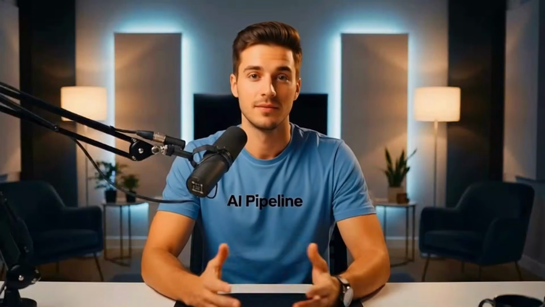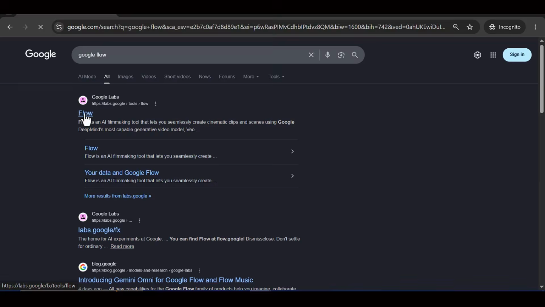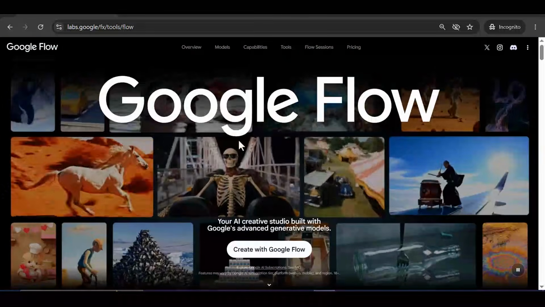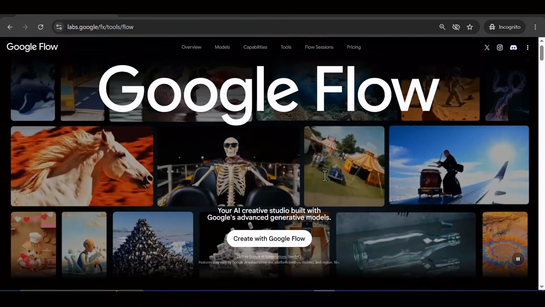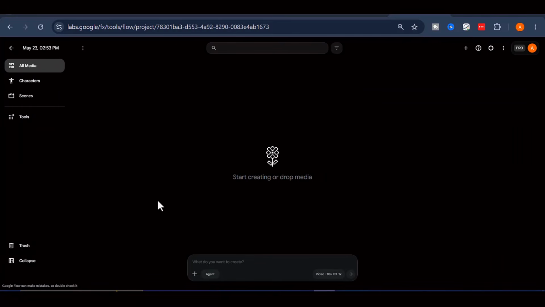Let's get started. First, head over to Google Flow and sign in using your Google account. The setup process is completely free and only takes a few minutes. Once you're inside the platform, click on New Project to create a fresh workspace, and you'll be taken directly to the main interface where all the magic happens.